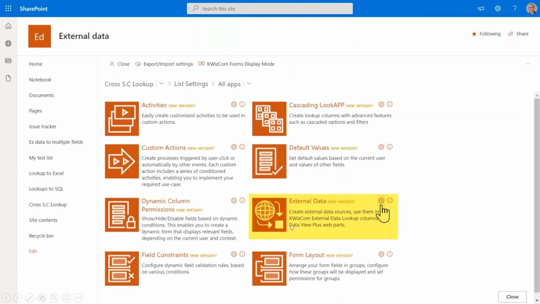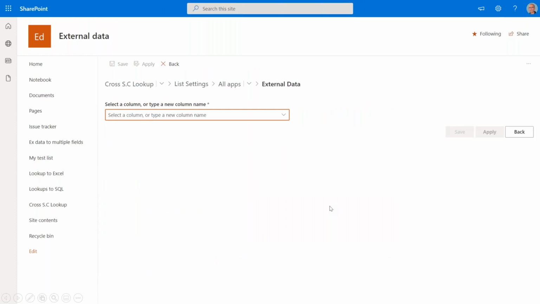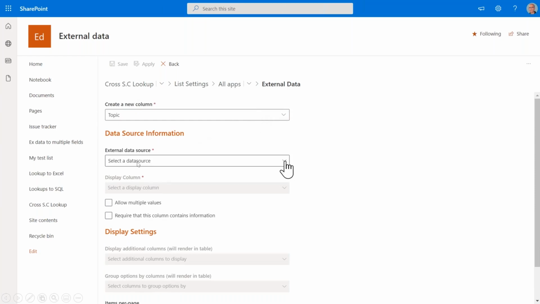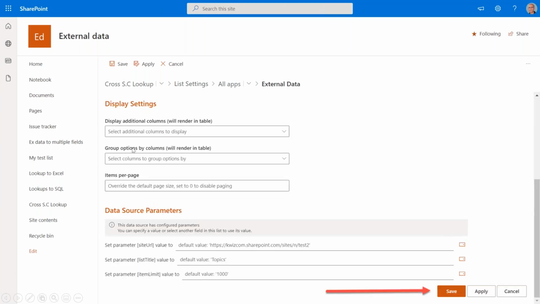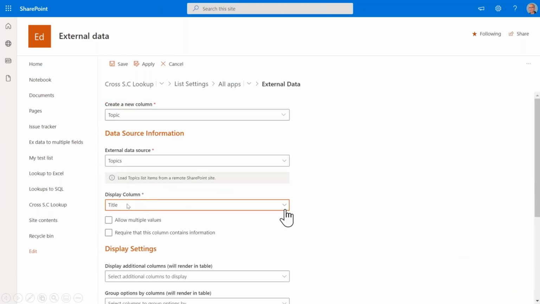And same as you saw before, also at the list level, I see all the available QuizCom modern features. One of them is the external data. Once I click it, I just need to type the name of my new topic lookup column. And once I do it, I get the other properties. So I need to select the external data source to which I want to connect. And of course, I want to connect to the topics external data source that I just created. And then I need to choose, like in a regular lookup, by the way, the display column. So I choose title.